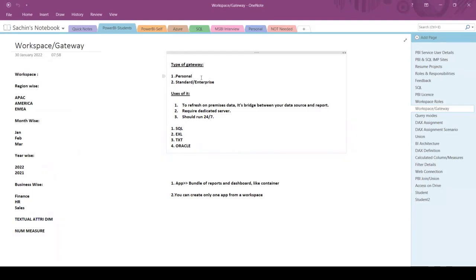Personal gateway we use for individual development purposes. Standard or enterprise mode we use at the organizational level. And why do we require this gateway, the uses of it? Very first, to refresh on-premises data, and it is also a bridge between your data source and the report. When you use this gateway, it requires one dedicated server, which should run 24 by 7, so that your report will not get disturbed or fail due to a gateway issue.